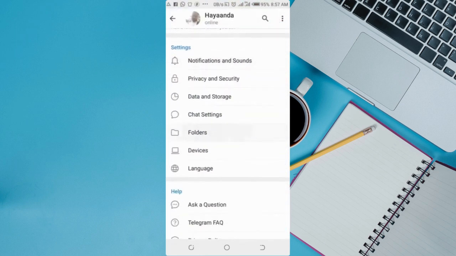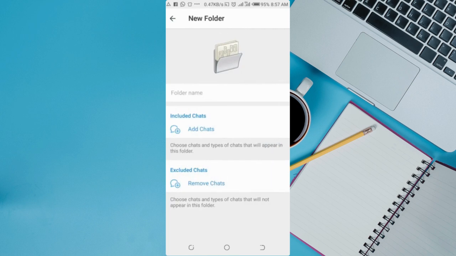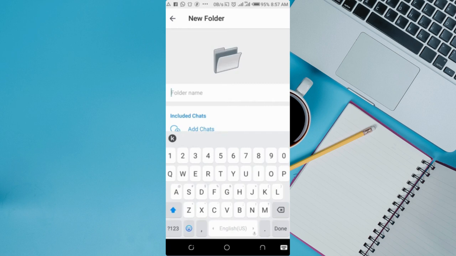Then you click on folders. So click on create new folder. Give it a name, which is the folder name right here, and type in the name of your choice.